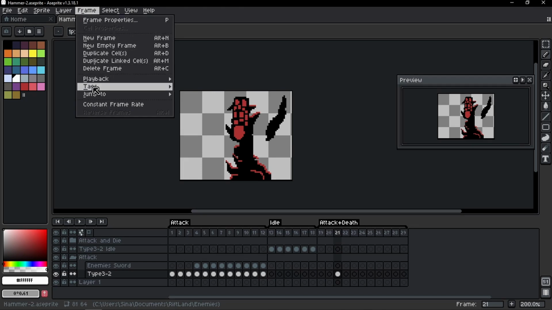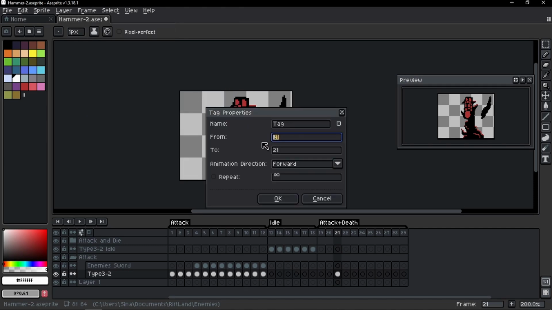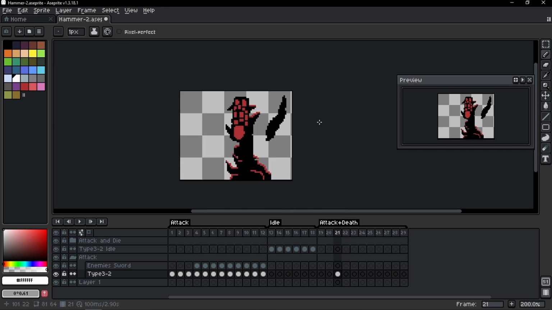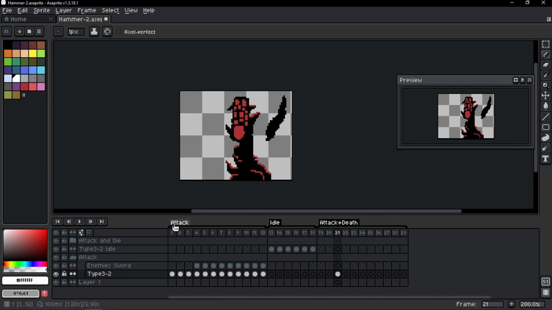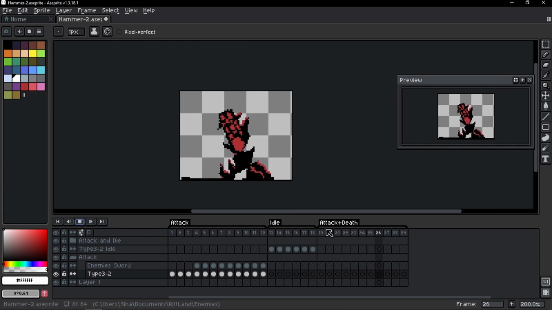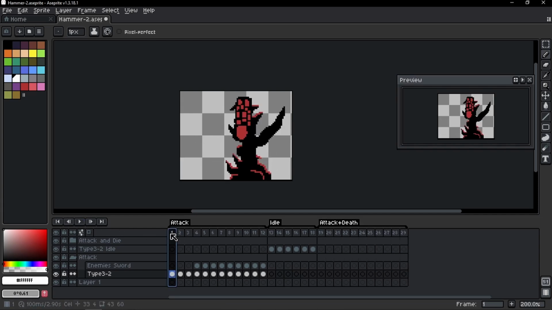So after doing this for a while, I started looking for a better way to handle my animations, and that's when I came across something called tags in Aseprite. At first, I honestly didn't pay much attention to it. I had seen these little colored markers before, but I never really knew what they were supposed to do. Then I realized I could actually put all of my animations into the same file and use these tags to tell Aseprite which frames belong to which animation.